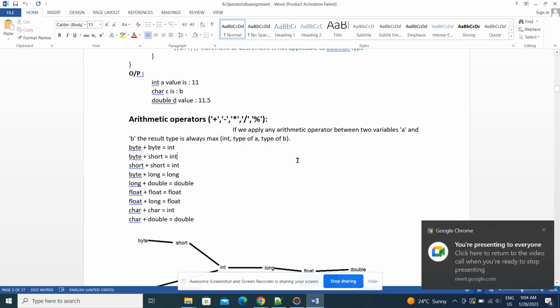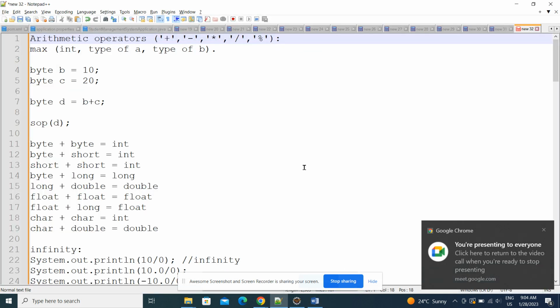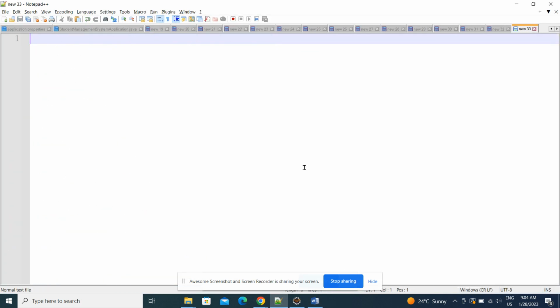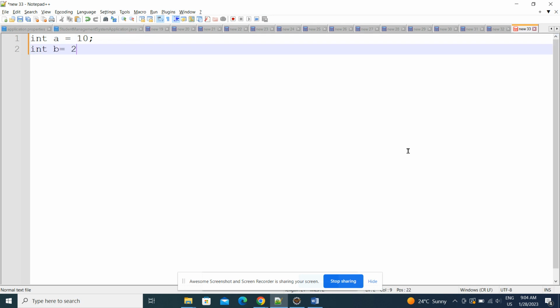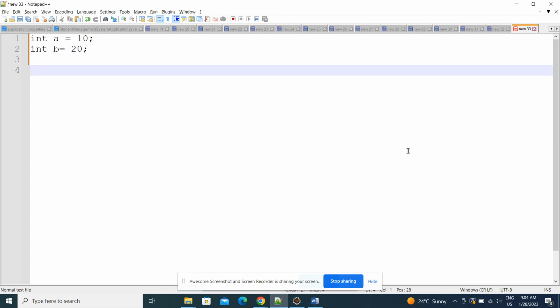Okay, now let's see practically. If you want to add up two numbers, how exactly will the compiler internally evaluate the expression? Let's say int a equal to 10, int b equal to 20. What is a plus b? If you do any arithmetic operation, a plus b, what is the value now? It will come as 30, right?